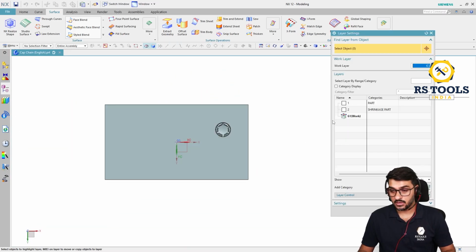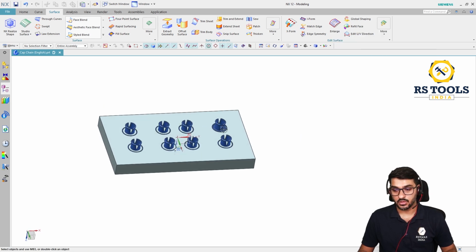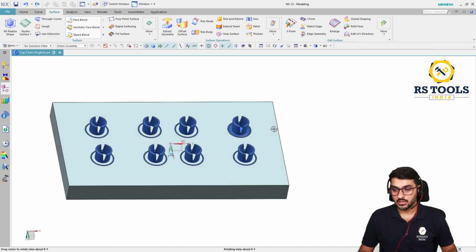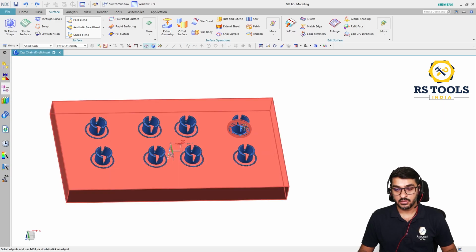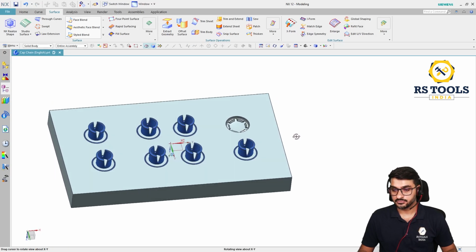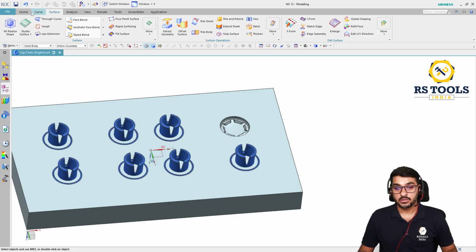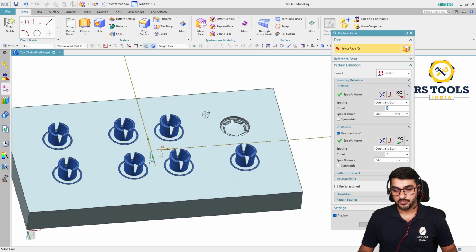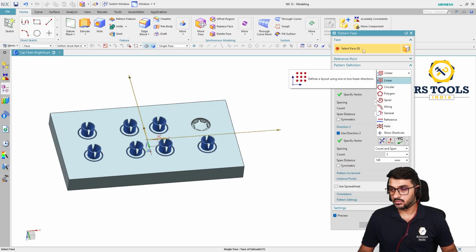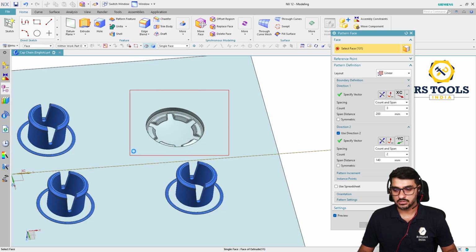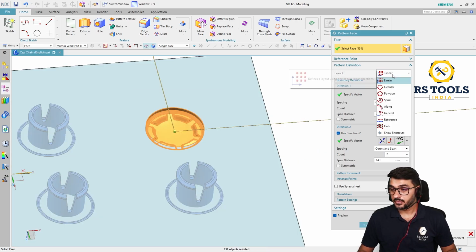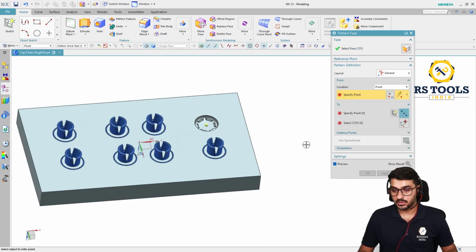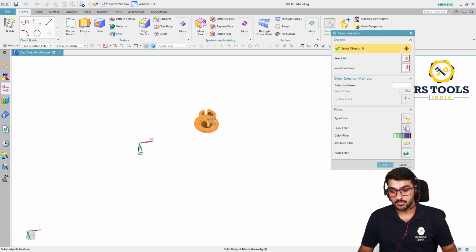Control L. Now let's copy all the cavities. So solid body, hiding this. And I'm using the pattern face. In the pattern face, you can use general. I usually use this general. And the point. Control Shift K. I'm bringing the part back.